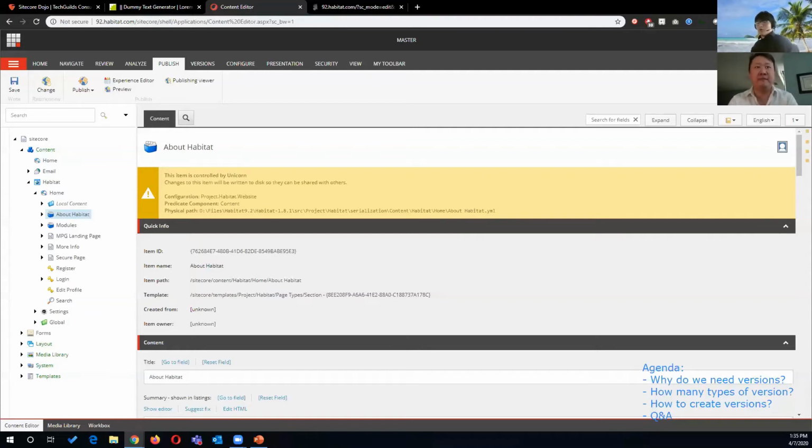15 minutes to go. Okay, so if you can see my screen here at the bottom right corner, I have the agenda of today's topic. We will have why do we need versions, how many types of version inside Sitecore, and how to create versions and Q&A sections. And to start today, I'm going to talk a little bit about versioning.